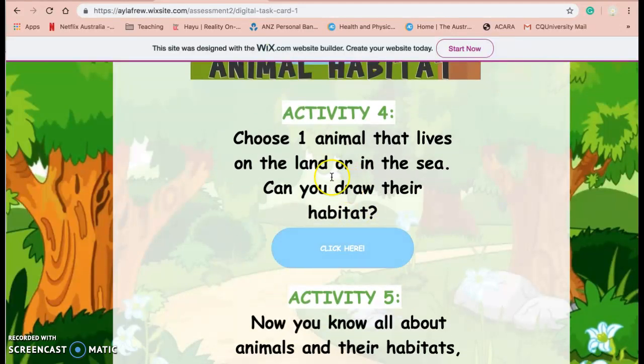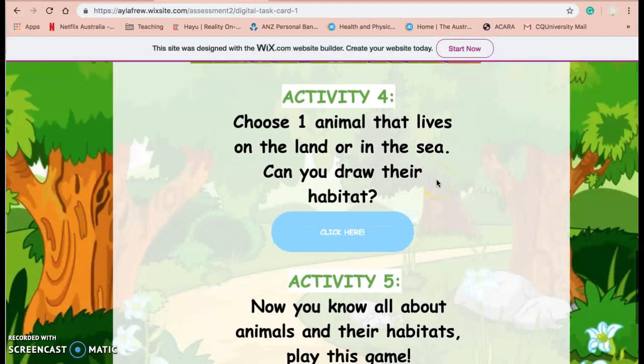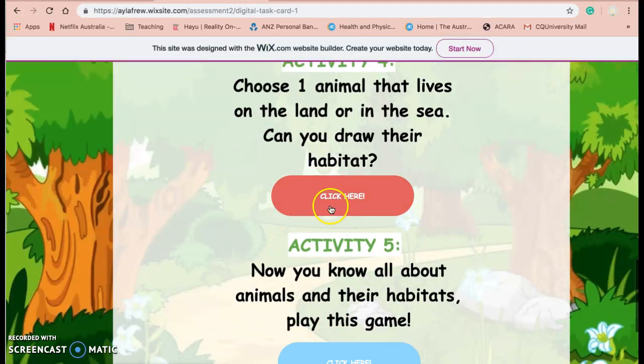So maybe an animal that is on the land is a lion or a cat or a bird. And if you are choosing the sea, you could choose a shark or a fish or a seahorse. And you're going to use the same painting website to draw their habitat. So either in the land or in the sea.